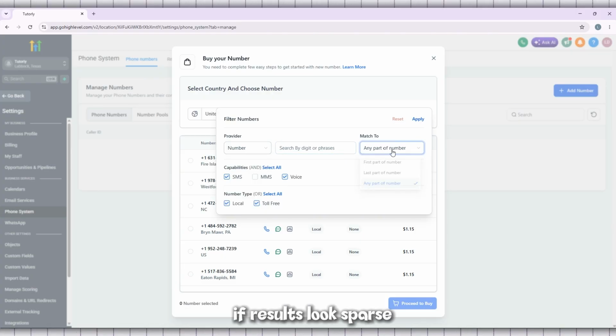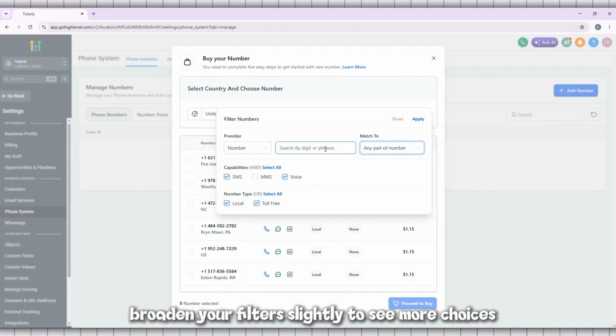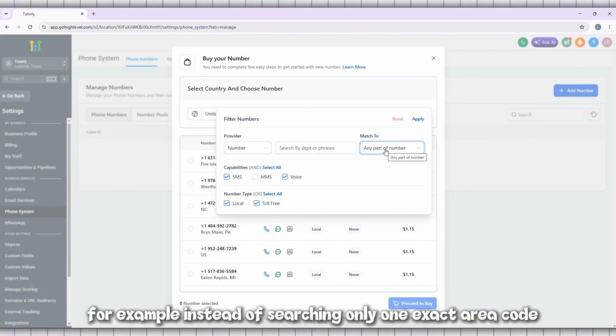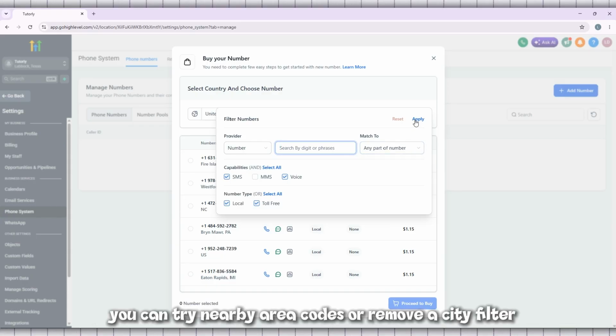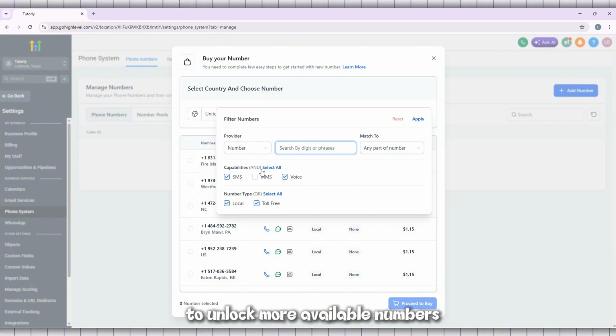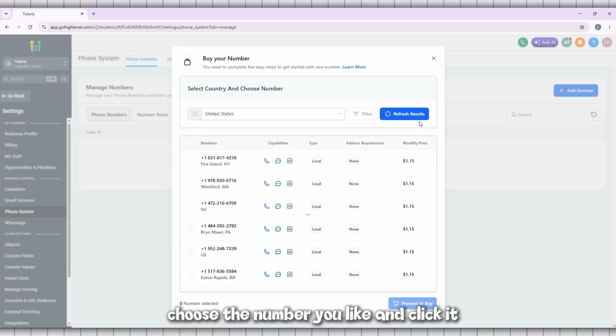If results look sparse, broaden your filters slightly to see more choices. For example, instead of searching only one exact area code, you can try nearby area codes or remove a city filter to unlock more available numbers. From the list that appears, choose the number you like and click it.